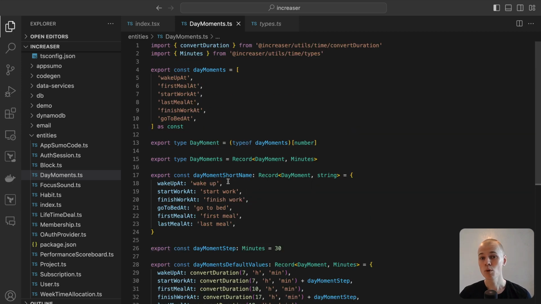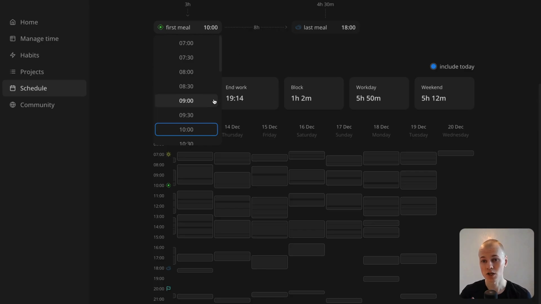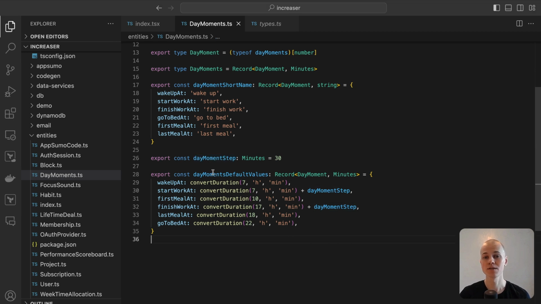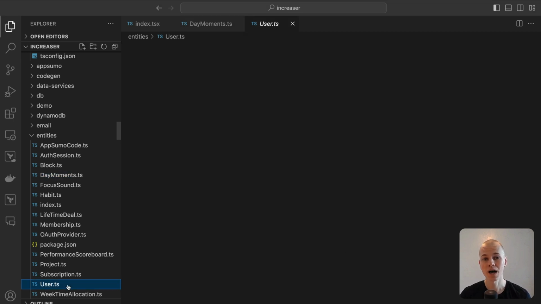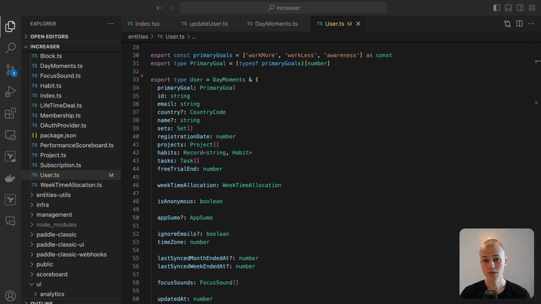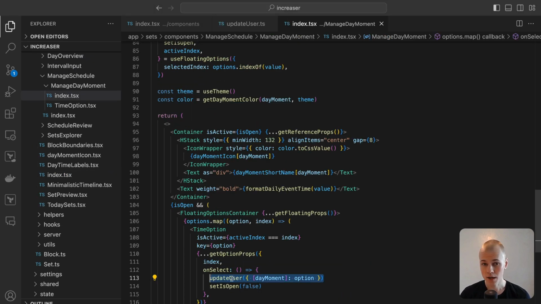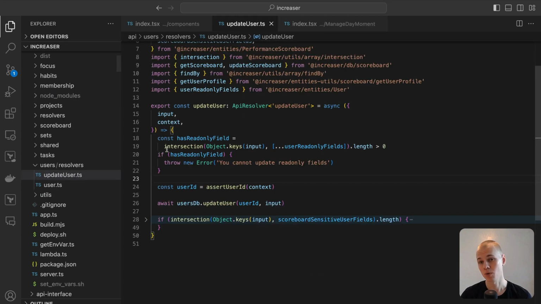Additionally, we use a day moment short name record to map day moment types to concise names suitable for UI display. The day moments step variable sets the time increment for scheduling, allowing users to adjust events in 30 minute steps. Lastly, the day moments default values record establishes default times for each scheduled event when creating a new user's profile. Given our use of DynamoDB as a database, it's advantageous to maintain a flat data structure. Consequently, the user type extends the day moments type. This approach simplifies updates, as modifying a day moment entails a standard update operation on a user, eliminating the need for an additional endpoint in our API.